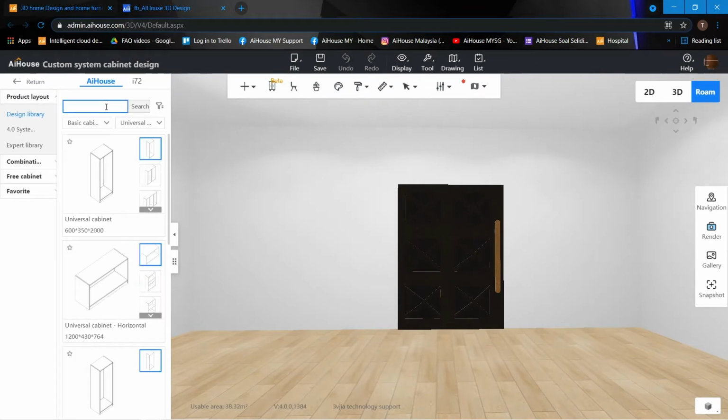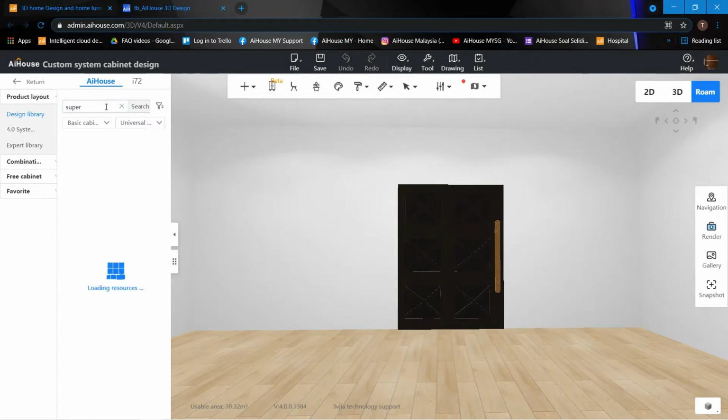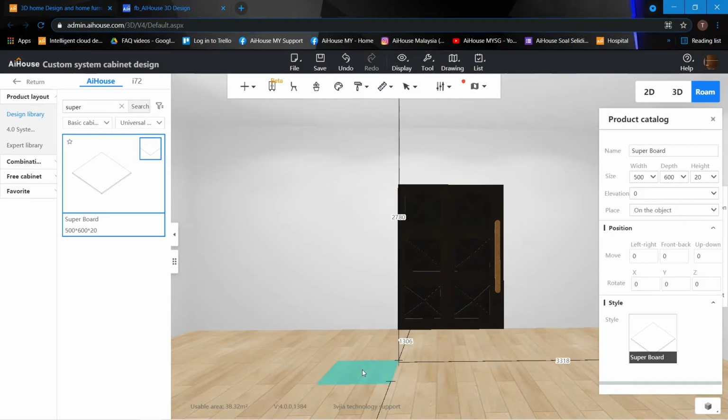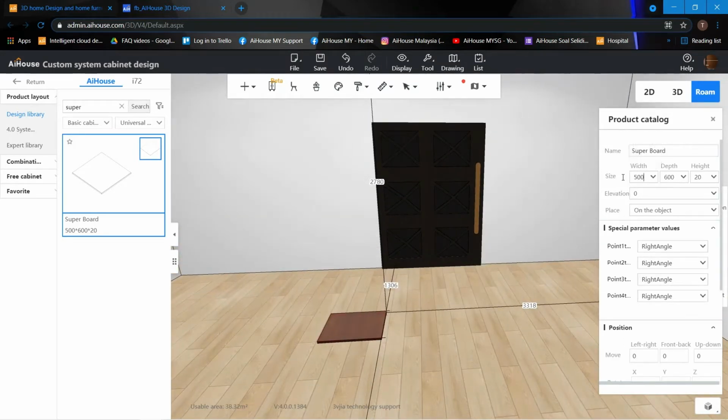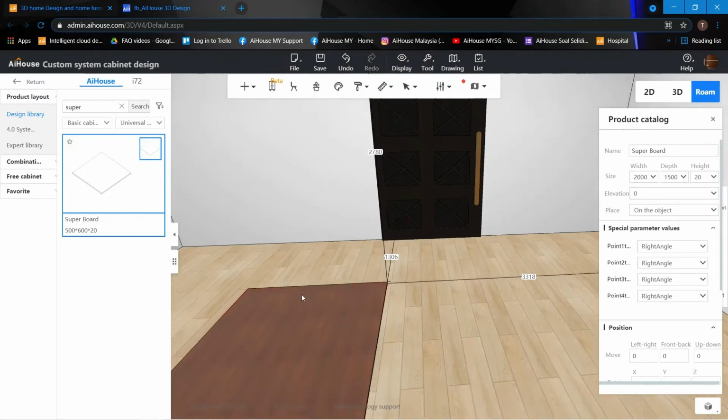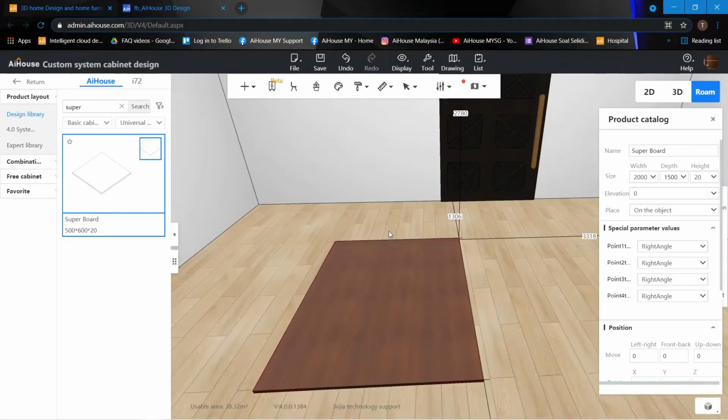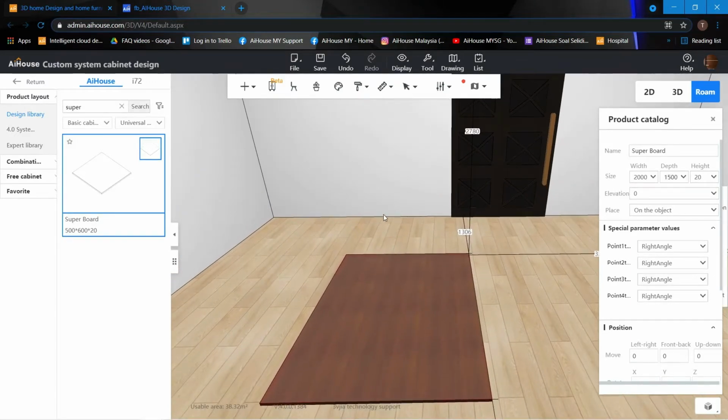We are only going to use superboard to create this customized door. So look for a superboard. First thing, drag it out and start to resize. Over here I'm going to put my width 2000, and then the depth I'm going to put 1005. Next, we are going to use the panel point editing function.